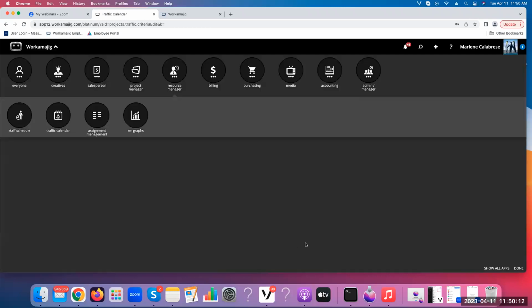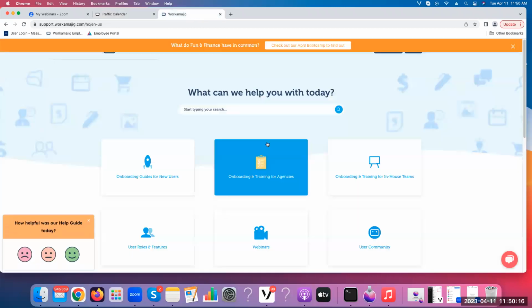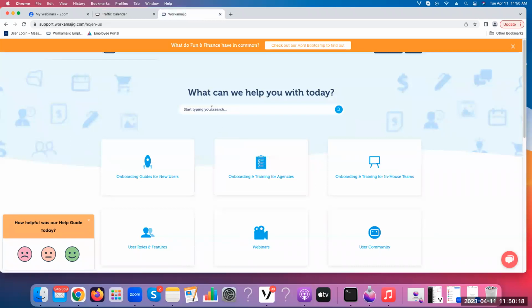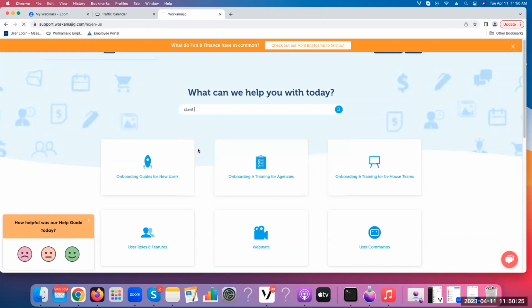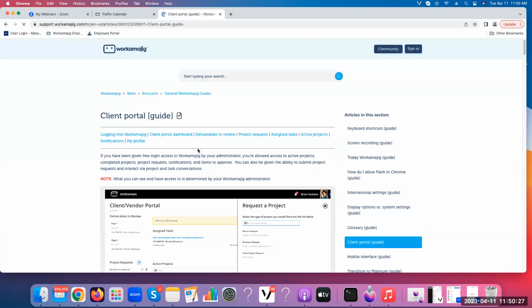All right, so that was the one thing I wanted to show you there. Now, I promised you I'd show you a few things in the help guide as well. So if you come in here and you just start typing client portal on the search, you can see there's actually a client portal guide. And this is designed to be modified and or just distributed to the users who you've set up to use this feature. So there's a lot in here.